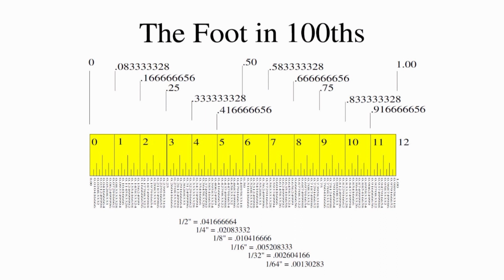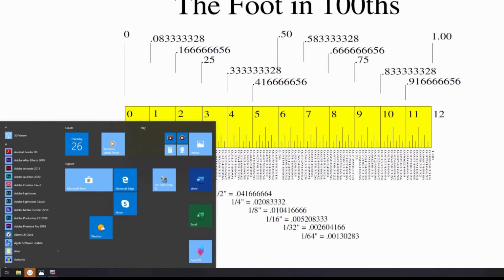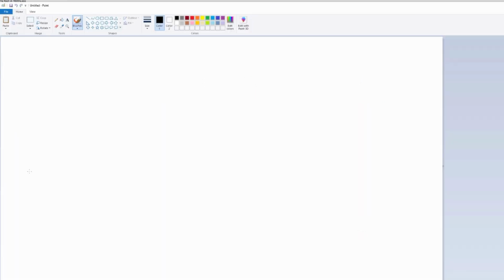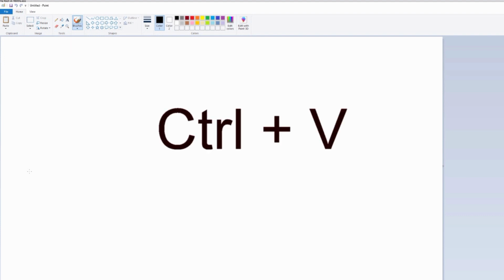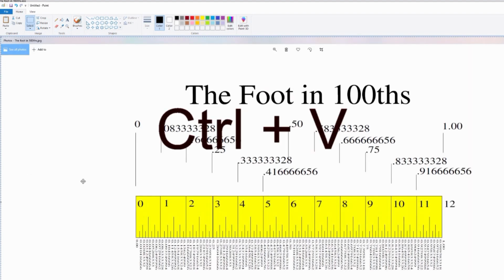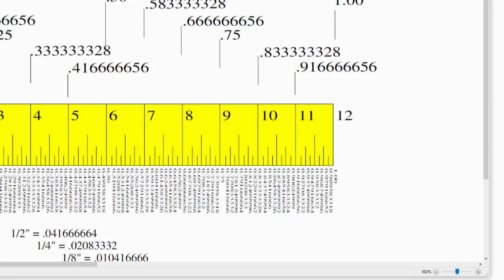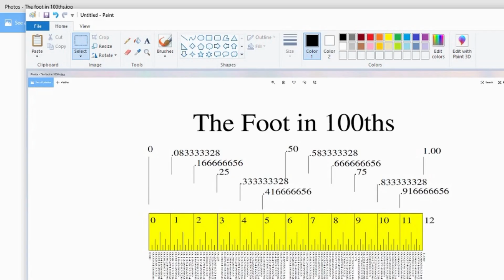If you're watching on Windows, open Windows, go down to Windows Accessories. In Accessories is Paint. Once Paint comes up, click Control V, which will paste your drawing right there into that program. Then you need to minimize down here on the lower right corner. You can minimize that drawing.